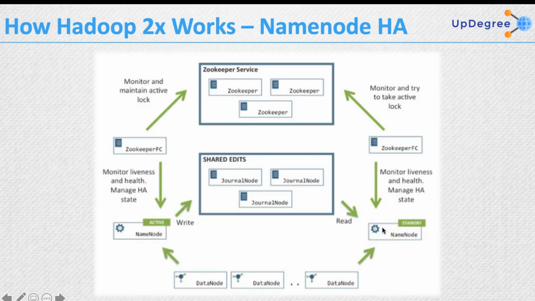But how exactly do they work in a sync manner? This is a very famous image from the Hortonworks website, which is one of the distributors of Hadoop. They have very well depicted how exactly this high availability works. Now, before going into how this sync process works, like how the active fails and standby becomes your active, first of all, let's understand two more important components: one is journal nodes, and the other is Zookeeper.